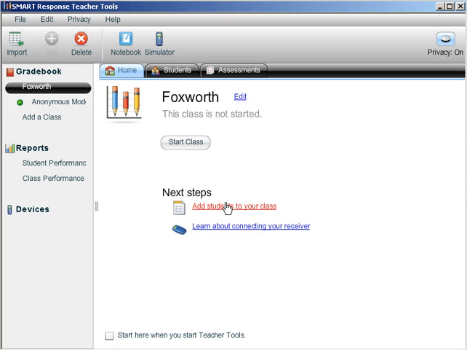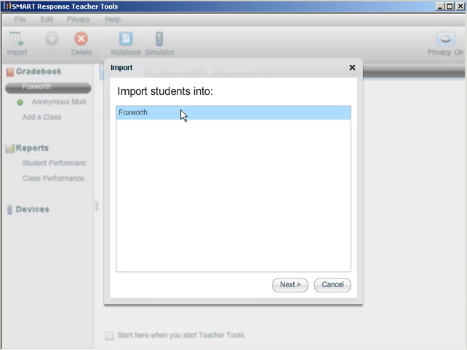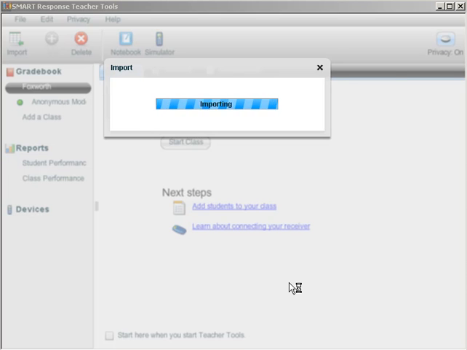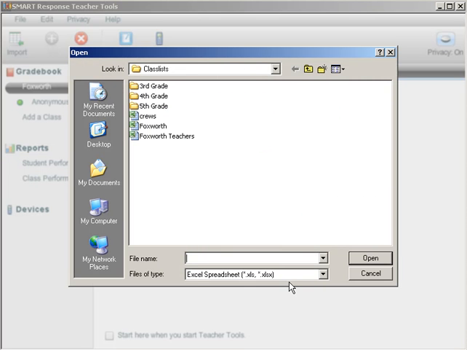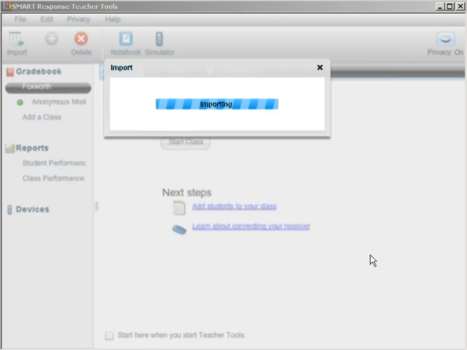Now I'm ready to add students to my class. I'm going to import students into my class. I'm going to import from Excel. We keep our class lists on the T drive in the Smart Response folder. I'm going to right now just use my sample class list that I use. Sometimes it takes a minute for the importing to take place.